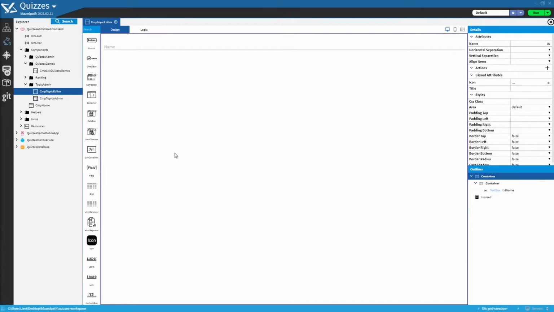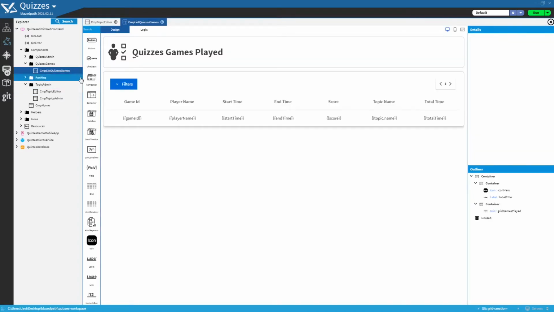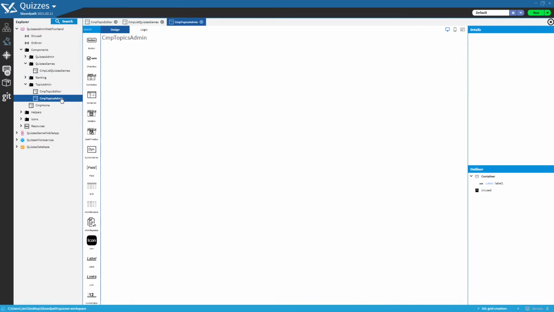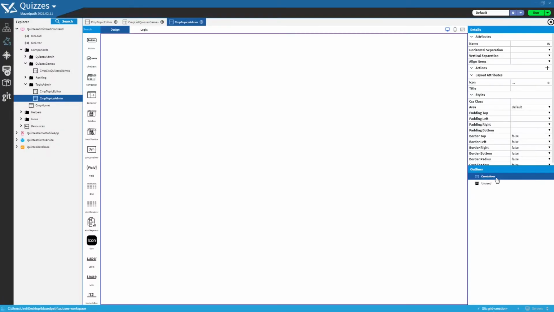Now let's continue with the design view of the topics admin. This one will have a similar layout to the one named CMP list quizzes games. That means we will have an icon on a container and a grid with the info on the other container. Since the process is the same, we are going to do the same steps. So to go quickly, in the root container, we are going to add the large vertical separations between elements, establish a large padding on the top, left and right.